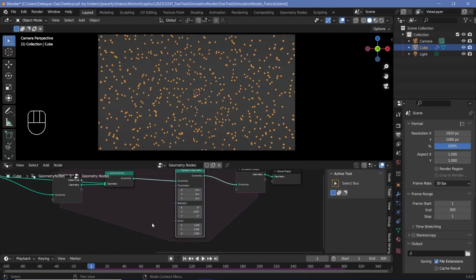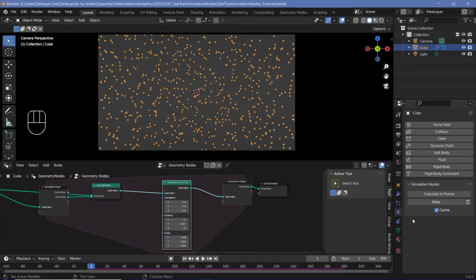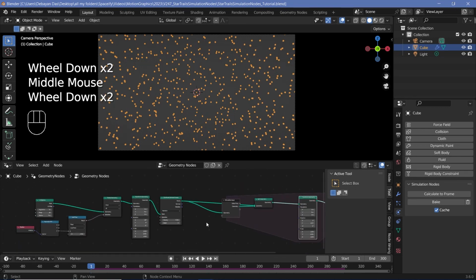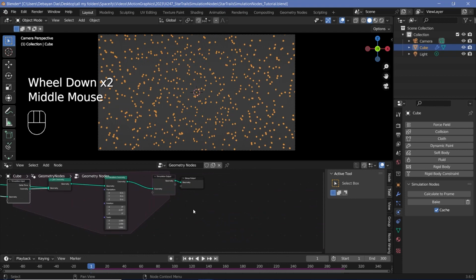So if you're happy with that, you can always save your file and then go to the simulation nodes section of the physics properties and just bake the simulation so that you can play it back much faster every time you make changes here and there. But before you bake it, if you want to capture some attributes, you should do it right now. So anything before the simulation input has to be made before you bake it, anything after the simulation output can be changed even after the bake is complete.